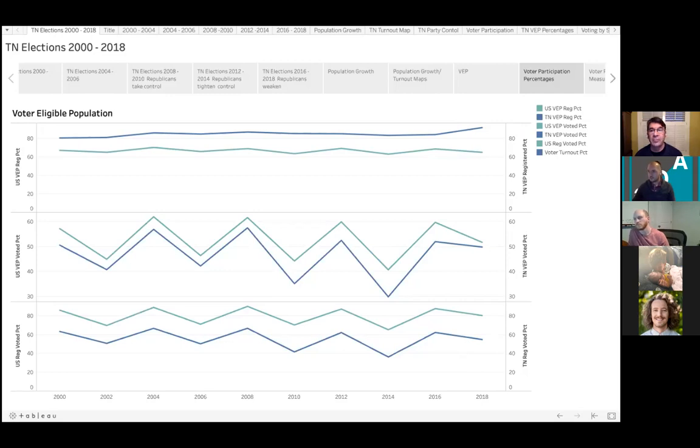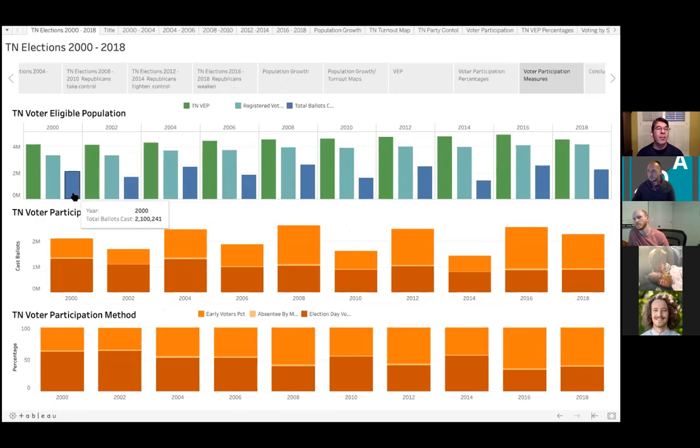I also looked at, again, this is a comparison of voter eligible. This is Tennessee voter eligible, registered voters, and total ballots cast. So you can see there's a big difference between eligible voters and those who register and participate. I also looked at how people vote with early voting, absentee voting, the thin line, and election day voting. As you can see in Tennessee, early voting has increased in the last couple of years. And it's becoming a more popular form of voting.